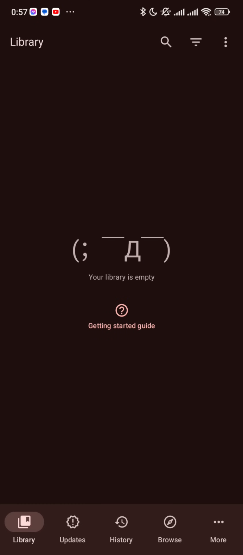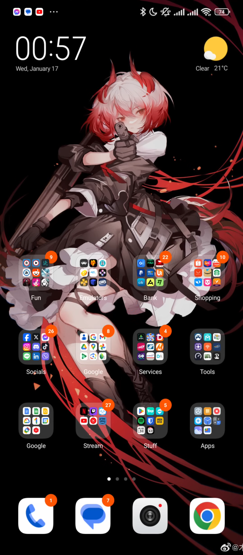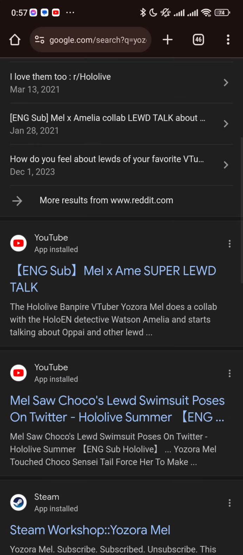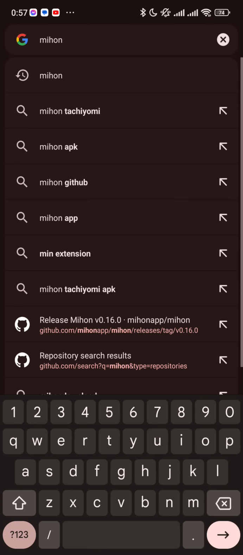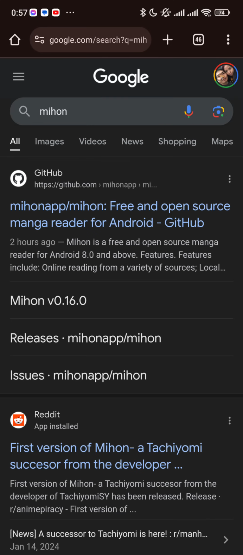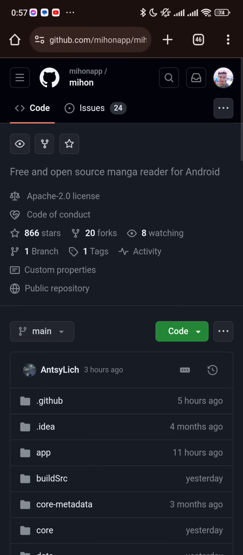Everybody, I will now teach you how to add extensions to your Mihon if you came from Tachiyomi. So first, go to Mihon, and then you will see the Mihon app, free and open source.